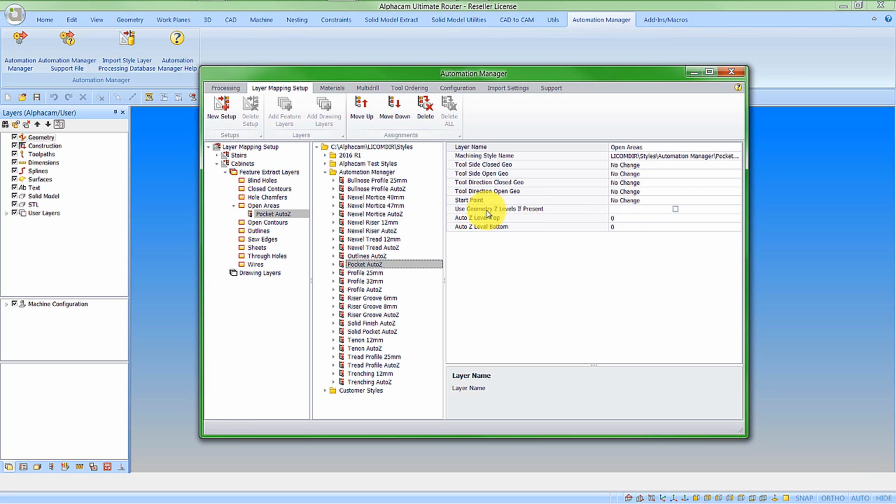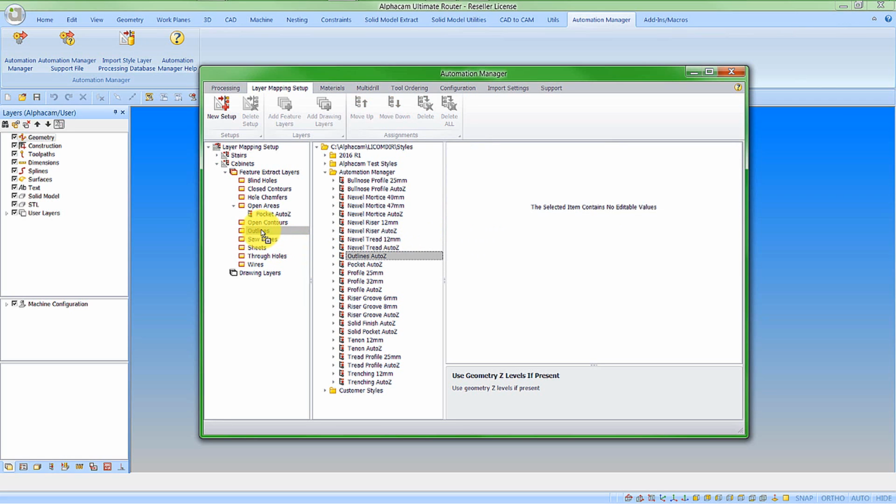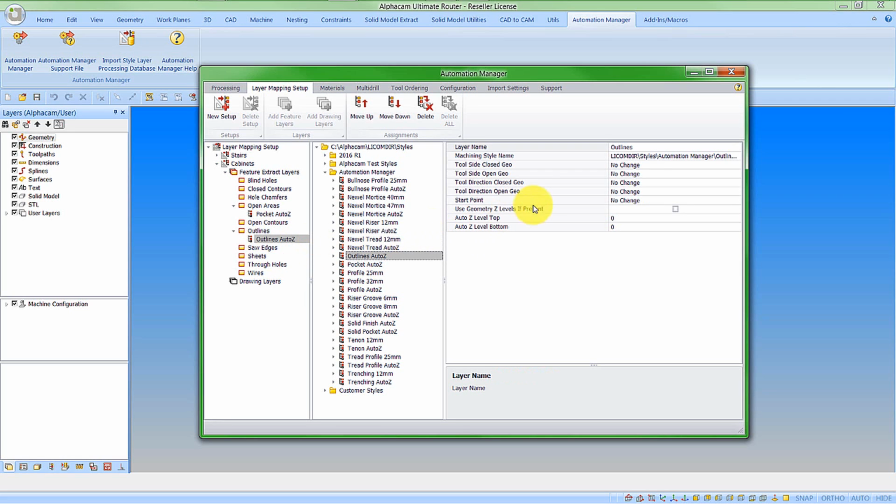change. Now because it's feature extraction, I want to be using the geometry Z levels, so I'm going to tick this, and I'm not going to be setting any Z levels. It will automatically be set by feature extraction. And now let's set up outlines. So I'm going to drag my outlines machining style to my outlines layer, and once again going to set the geometry Z levels there. This is all that's required for this setup.